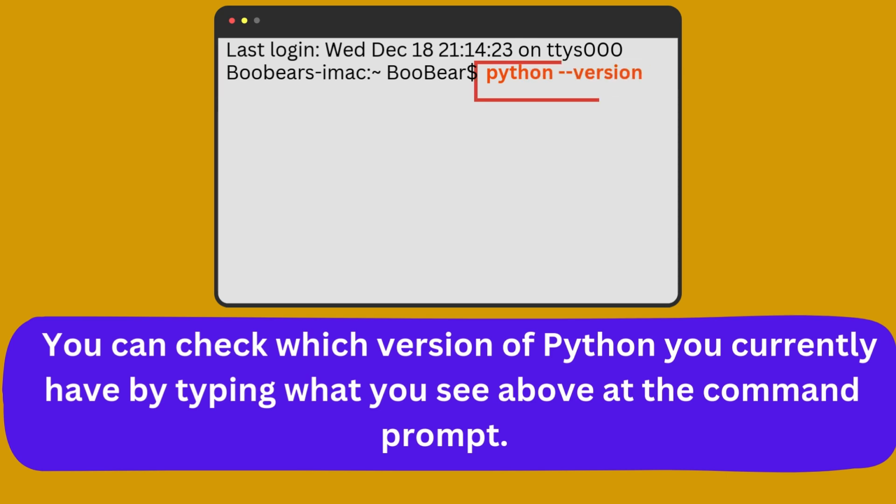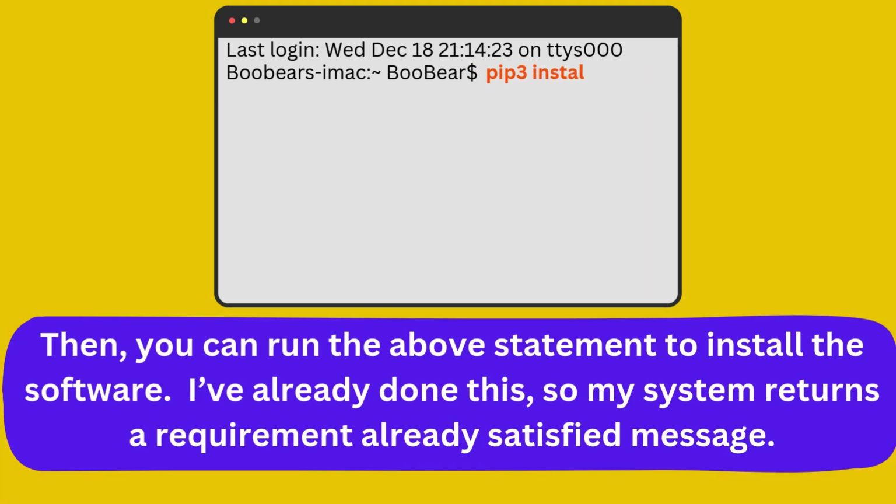You can check which version of Python you currently have by typing what you see above at the command prompt. Then, you can run the above statement to install the software. I've already done this, so my system returns a requirement already satisfied message.